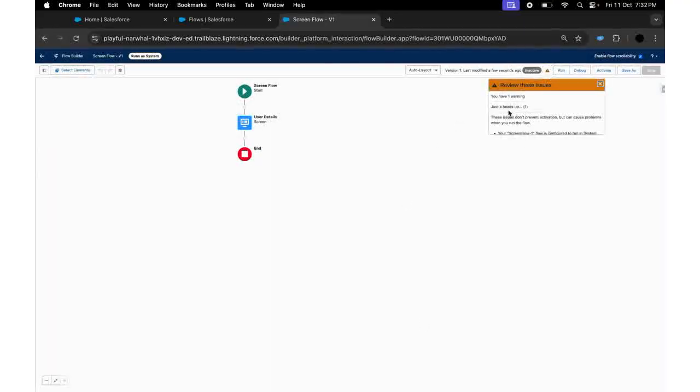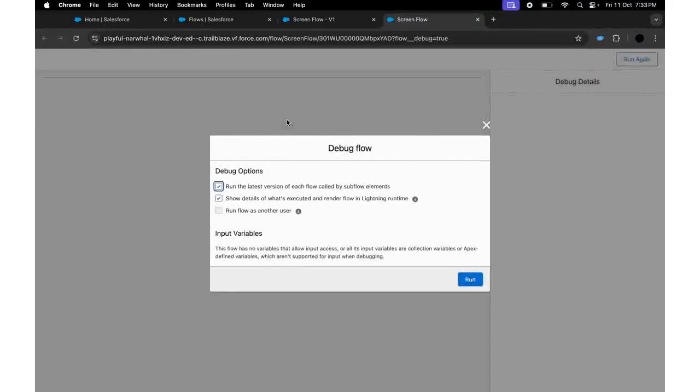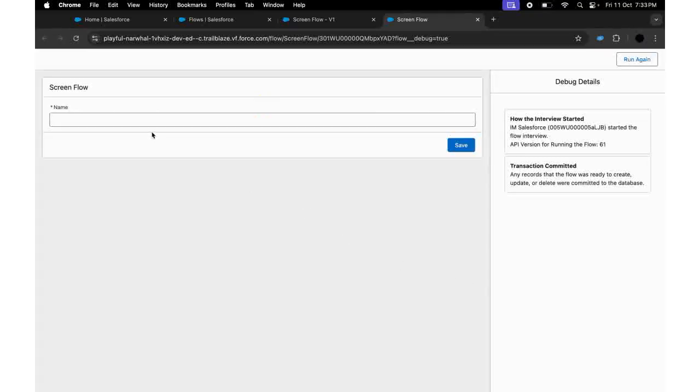So there is a warning, just have the issue, don't prevent activation in system mode. Okay, so now if I debug it, and if you run the data on the flow code by the subflows and elements, if I say run, you see this field will be there, and I can type anything, test for an instance.